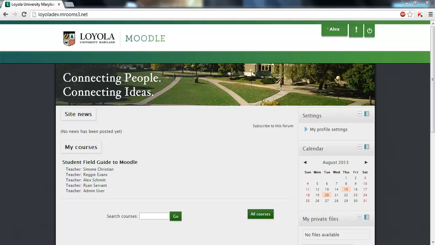Today I'm going to be starting off by giving you a basic rundown on Moodle, how to navigate, what the different parts mean, and all that kind of stuff.